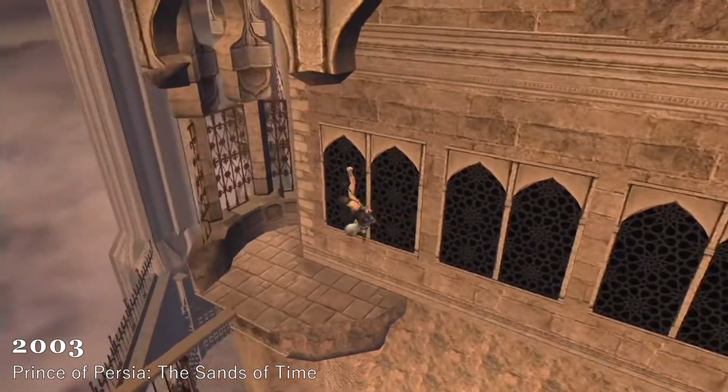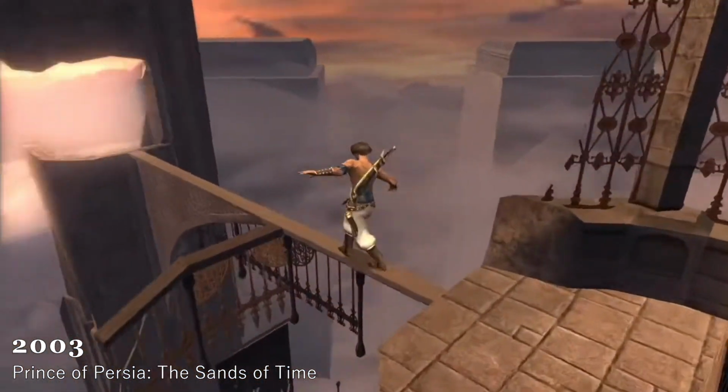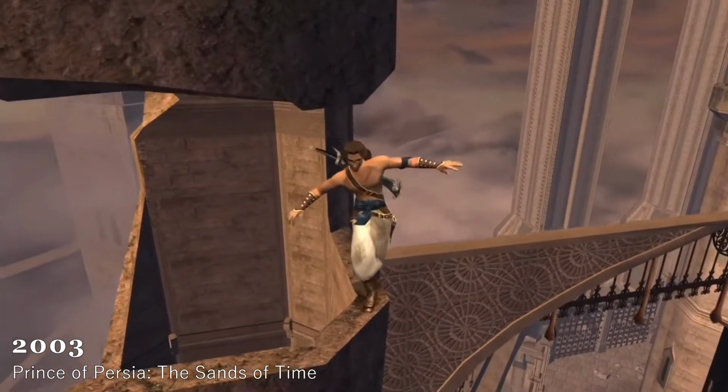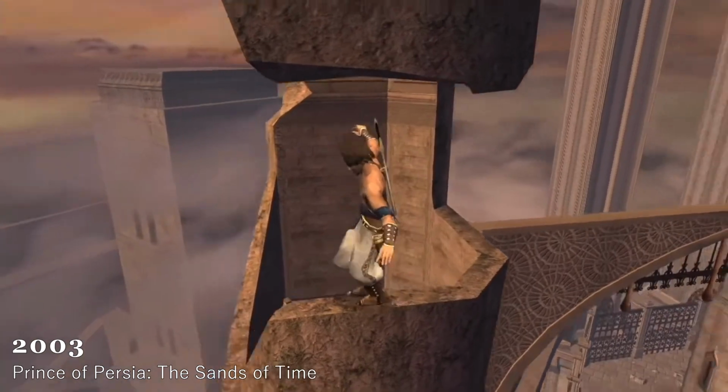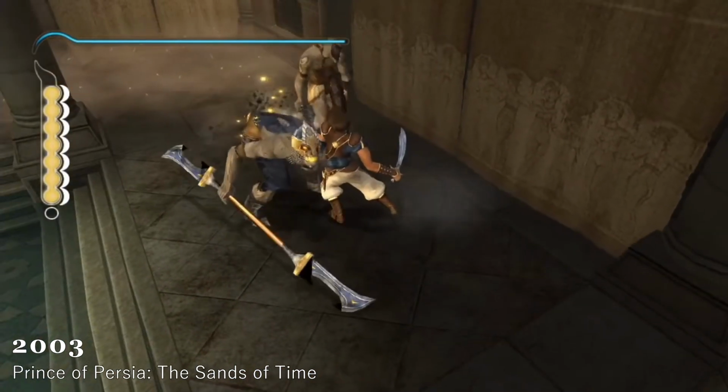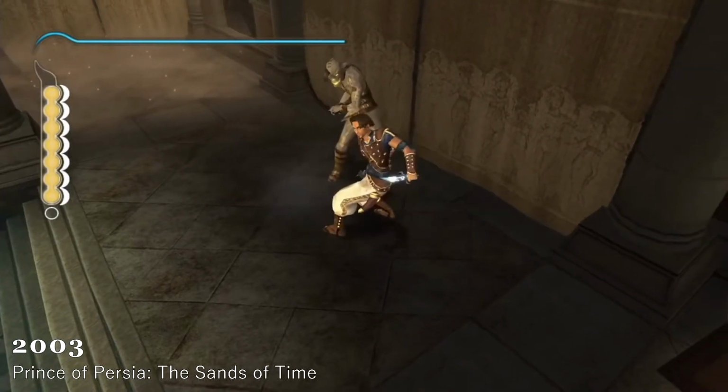Prince of Persia: The Sands of Time, 2003. The beginning to the incredible Prince of Persia trilogy. Sands of Time is going to be an eternal classic. It was clear that the franchise was moving away from the darker areas to a more beautiful and aesthetic fantasy Persian design, with terrifying monsters to boot.